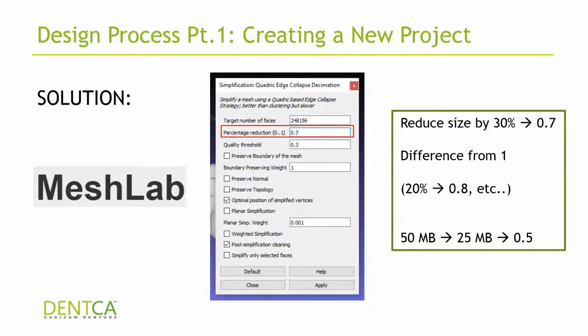And you might want to look at the section that says percentage reduction. And basically what you want to do is you have to tell the computer by how much you want to reduce it. So for example, this has to be expressed in a value between 0 and 1. So let's say you want to reduce something 30%, you need to put 0.7.